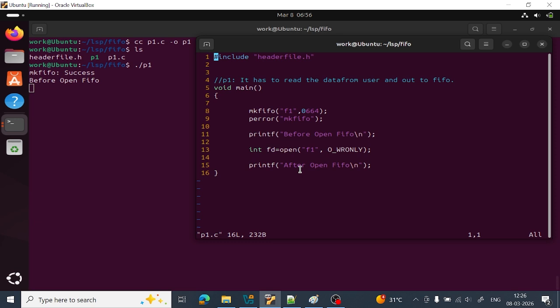Why do we have to open that file in read mode? Because the file doesn't hold any content. Even if you write, it won't be stored in that file. So that's why two processes must open that file, one in read and one in write mode. I hope you got the point.